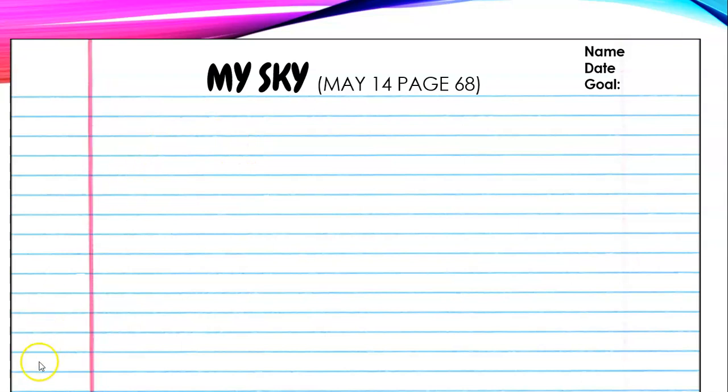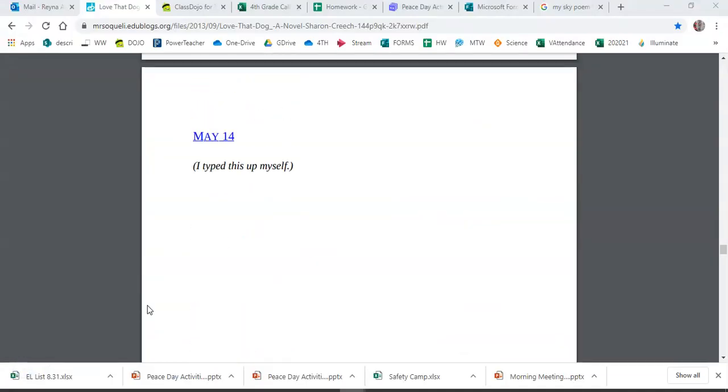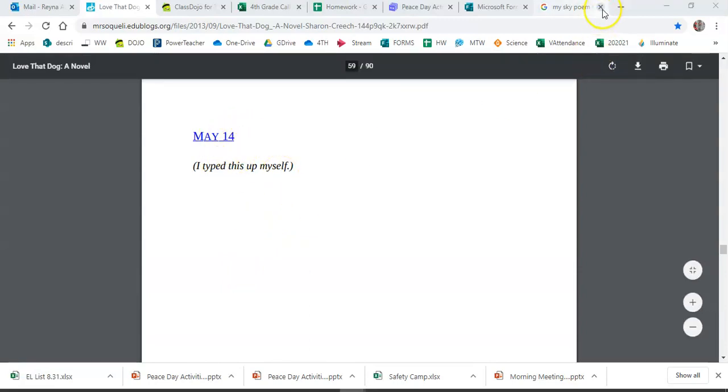So I'm going to go ahead and go over to page 68, and that is May 14. You have 15 seconds to get there. 10 seconds. So remember, it says May 14. My digital version is a little bit different than yours, but that's okay.